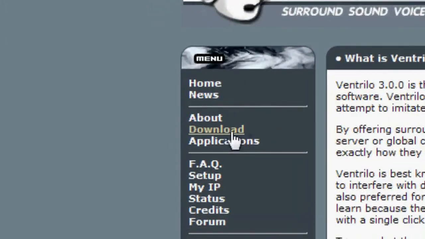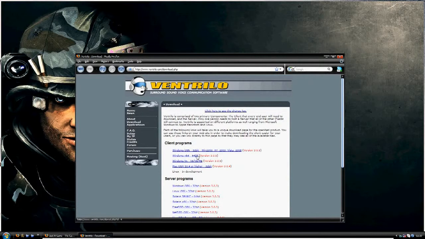Don't worry about any of this. What you're looking for is the download link on the left hand side of the page. Now when you go in there, you'll see the top option is client programs. Next one down, server programs. Don't worry about that. We're just looking for the client programs for now.